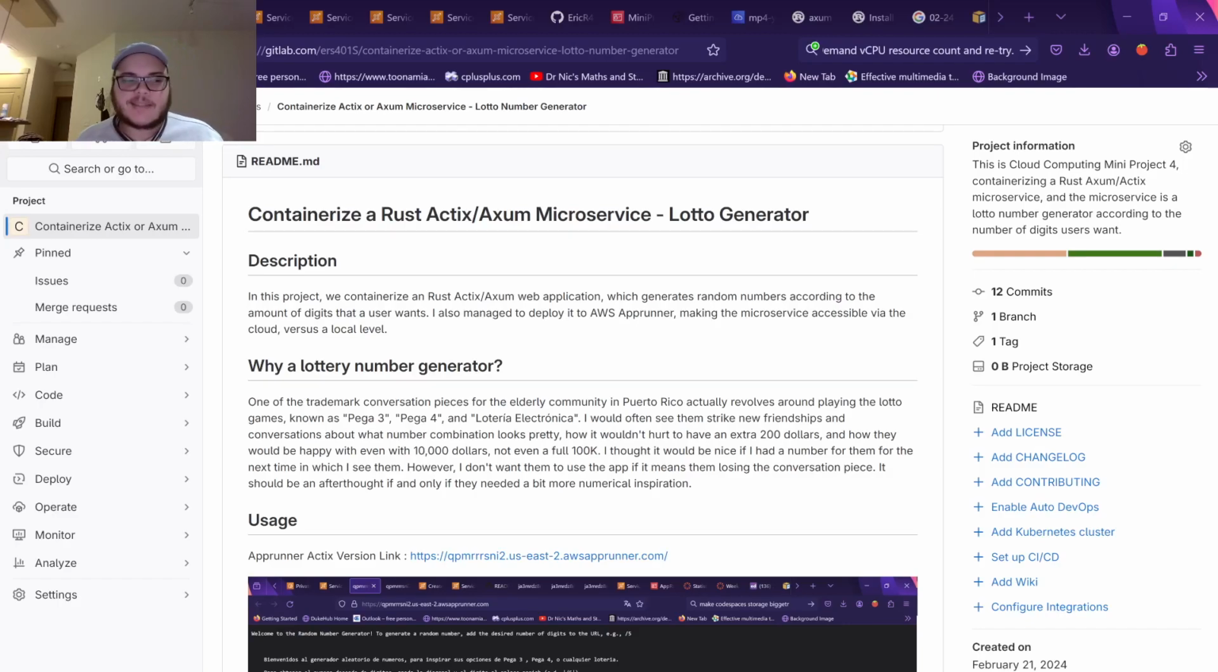Hello, my name is Eric, and today we are containerizing a Rust Actix or Axum microservice and deploying it on AWS App Runner.